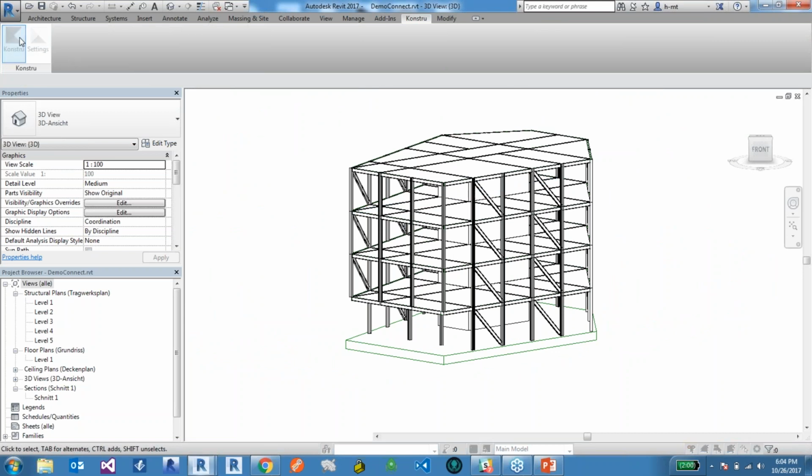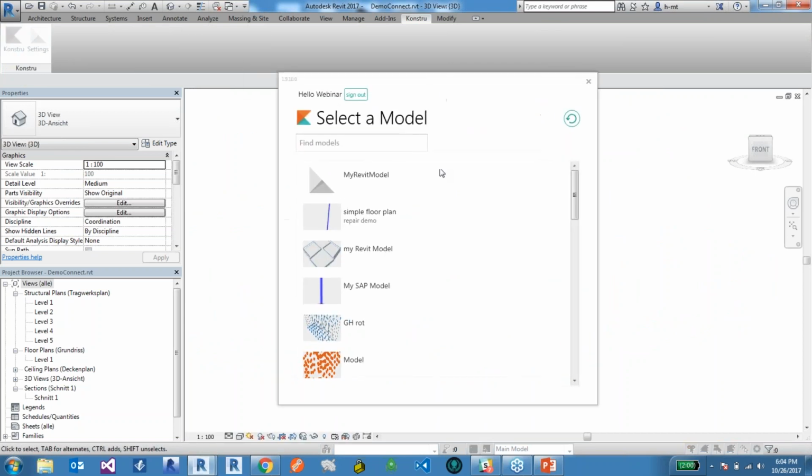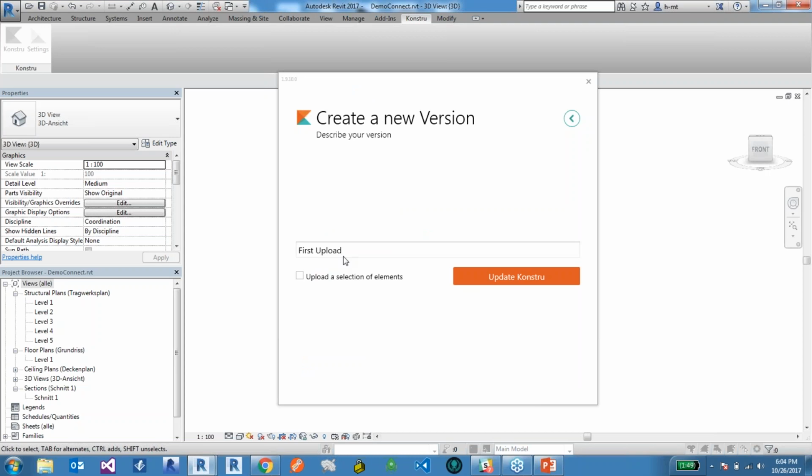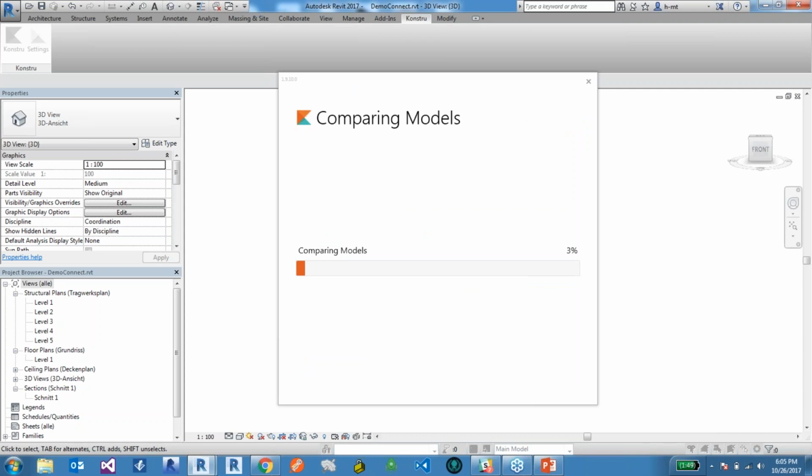So I'm going to go to Konstru and I'm logged in as webinar, and here I can see my Revit model. I'm going to select my Revit model. Now I'm going to upload my first version. I have to describe my version here: this is my first upload. This is fine, and I'm going to say update Konstru.